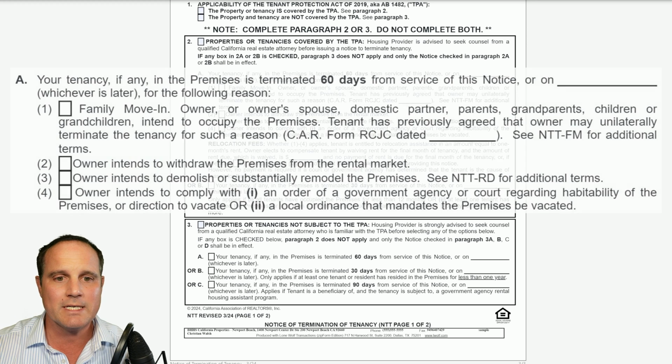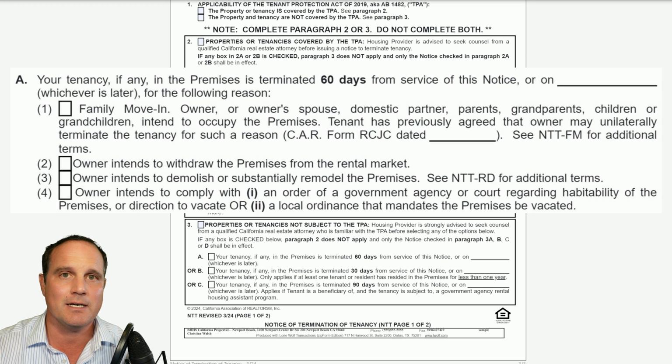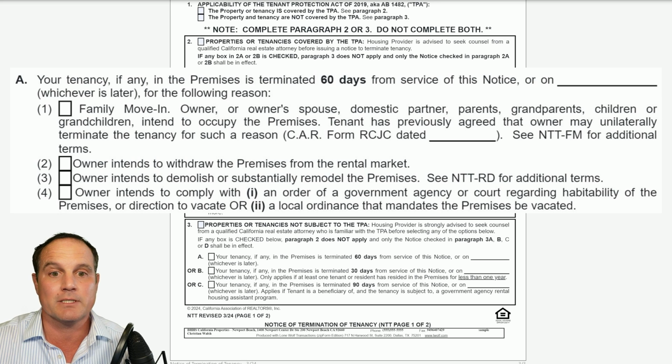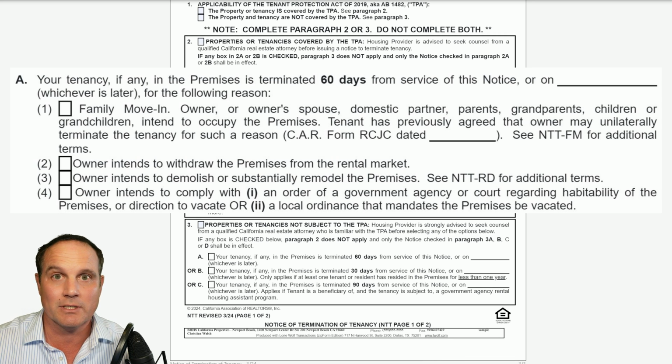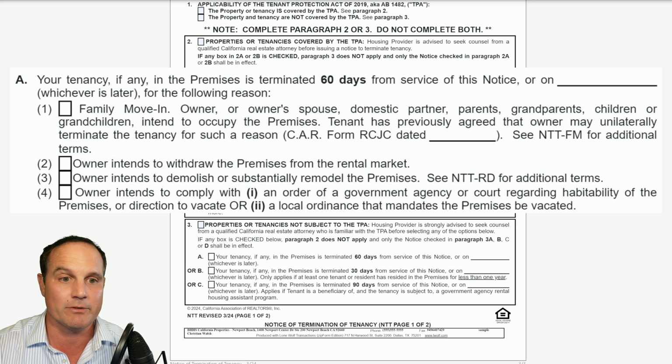So there's 4 reasons to terminate a tenancy under the Tenant Protection Act, and we're going to move from the bottom up. Number 4 is owner intends to comply with a government order or court order to make it vacant. It could be that the court decides that it's not habitable and they kick everybody out, or eminent domain would be another reason that it could potentially be a court order to have everybody kicked out.